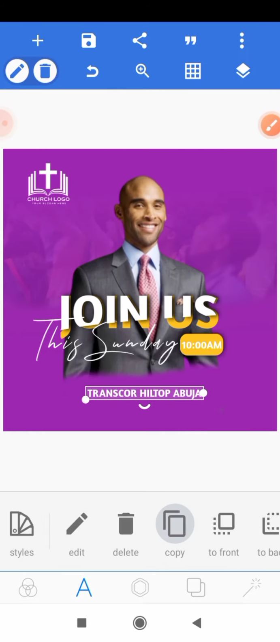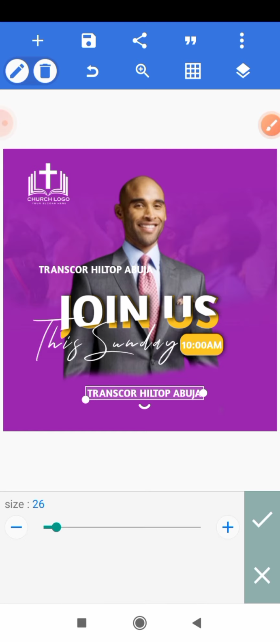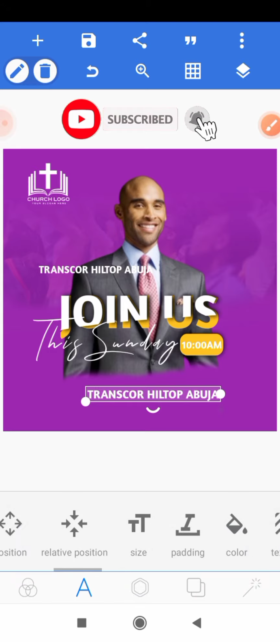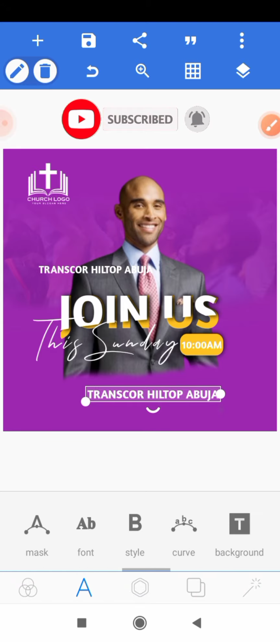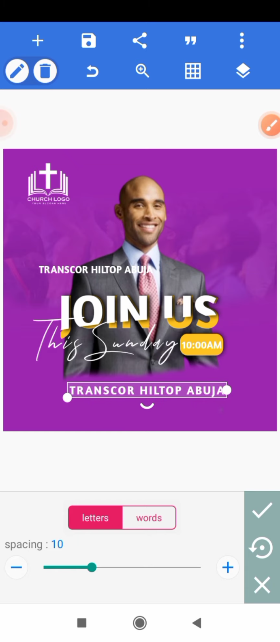So we'll just add this here and then we'll duplicate it again. I'll bring it down and then we'll select this and then we want to increase the size to about 30 and then we'll increase the word spacing to about 10 and we have it here.